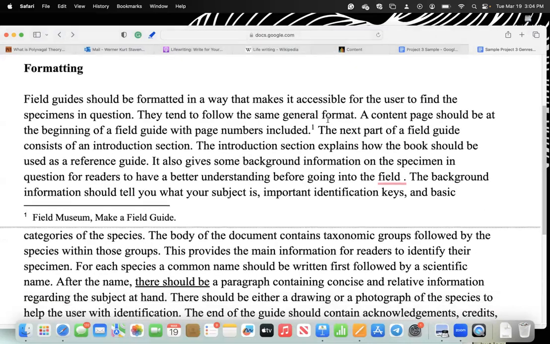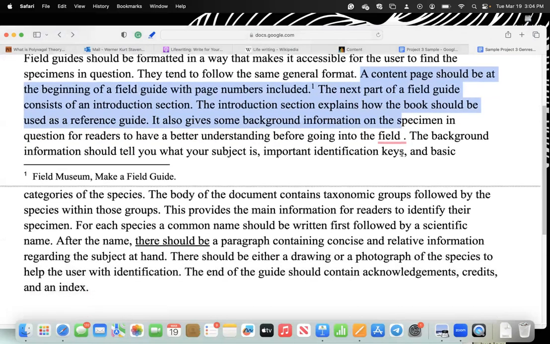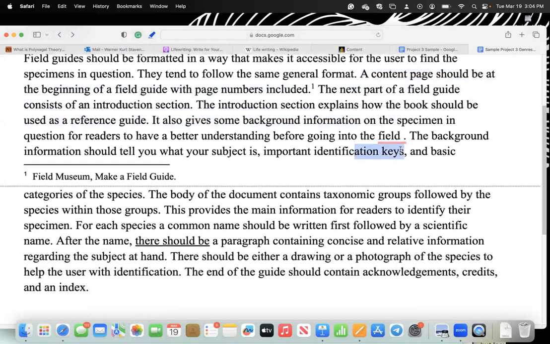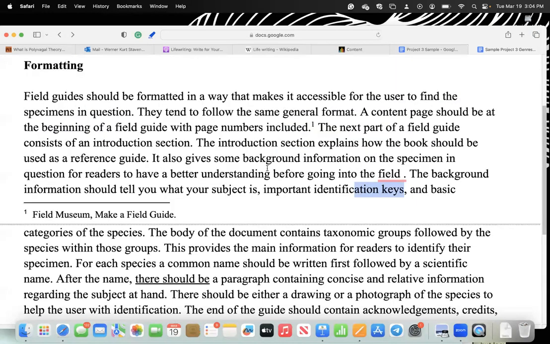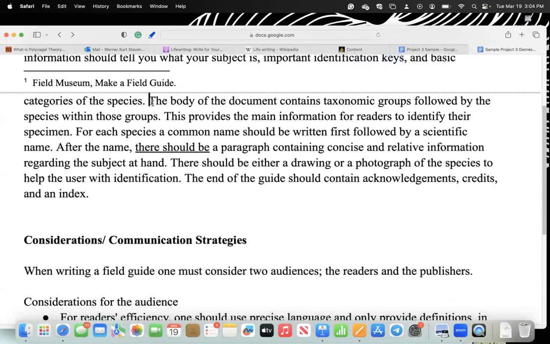Formatting. Content page is absolutely crucial, right? The foregrounding or ability to look at a table of contents and get to sections quickly. Some kind of reference guide. In this case, you would think there would be some keys that were a little bit more explanatory. Talking about graphical elements here as well. But the overall explanation of the document containing taxonomic groups followed by species was well done here.